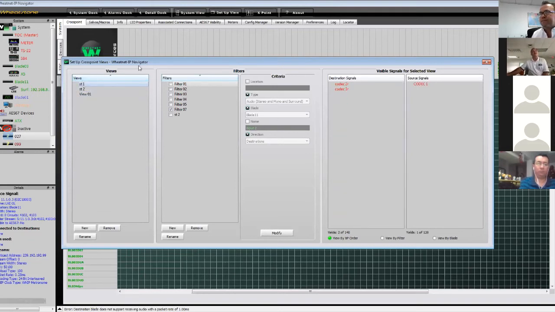You can also set up some views here, some source views. This is just a view screen that allows me to build filters for my sources and destinations. Nobody uses it. It's an easy way to look at all your sources and destinations in the system without using the crosspoint.